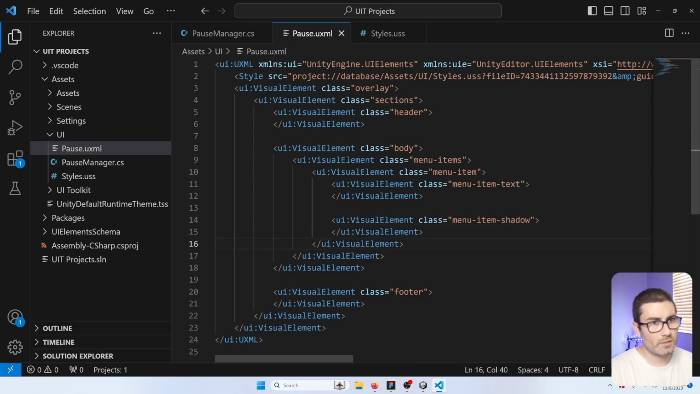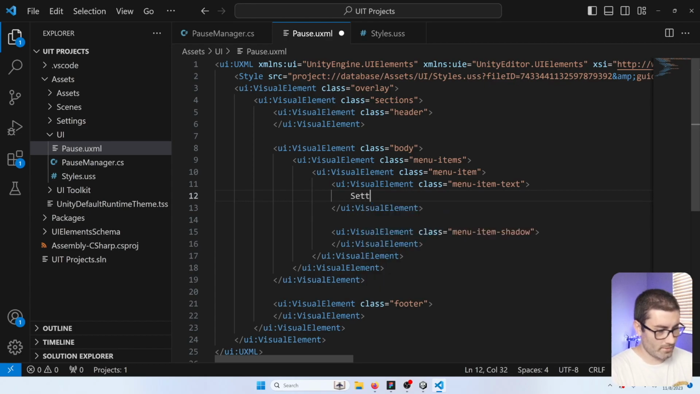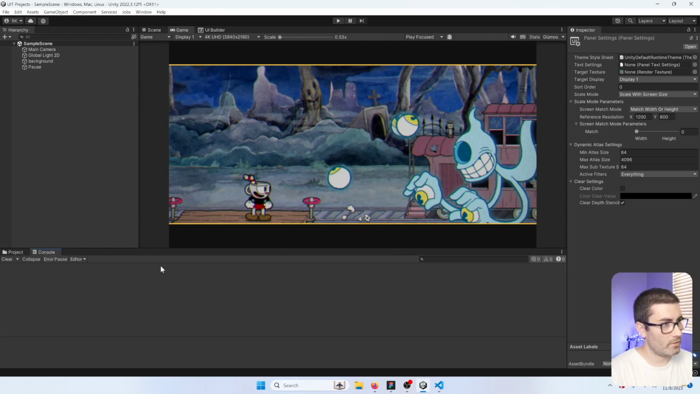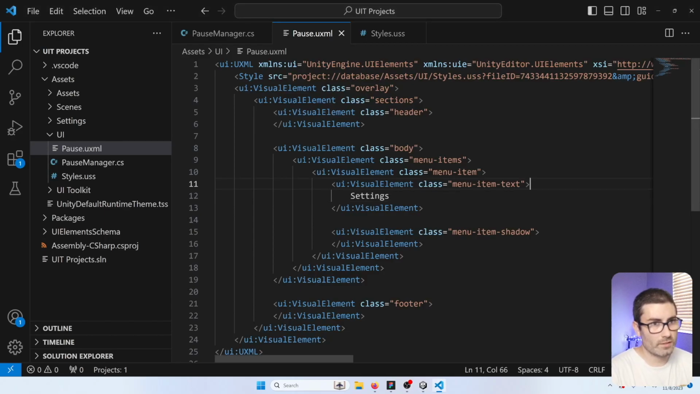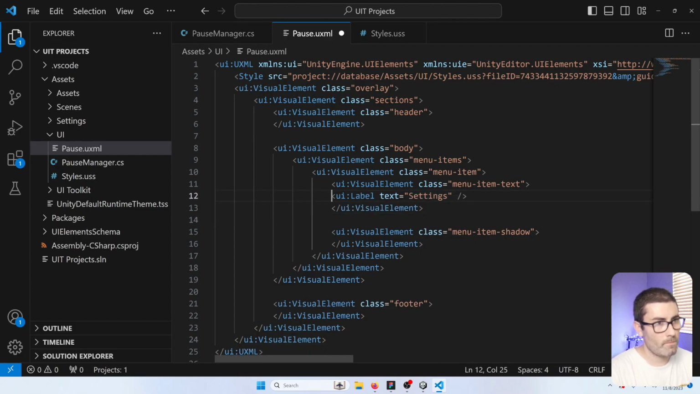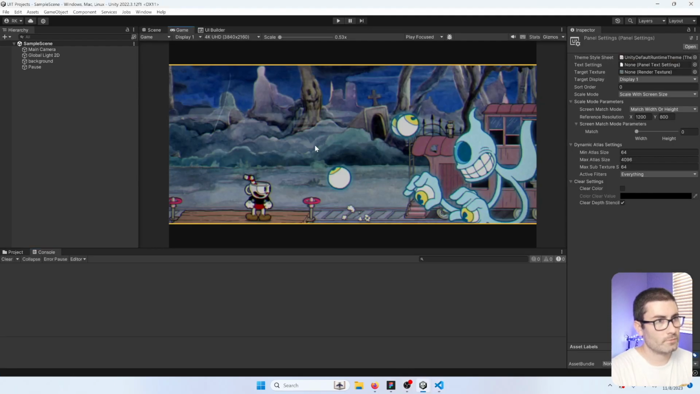And we might have to put a label in here, but we also might be able to just put the text directly. So let's try that first. Let's go back, and I'm not seeing anything. Do I have an error? No. So yeah, I guess we need a UI label in here. So let's go UI label. Text is equal to settings, and that can be a self-closing one. We can get rid of this now. Let's see if that works. There we go. I can see settings right there.